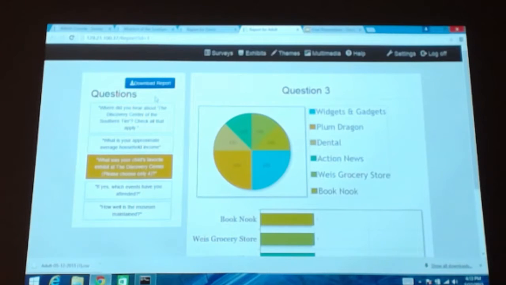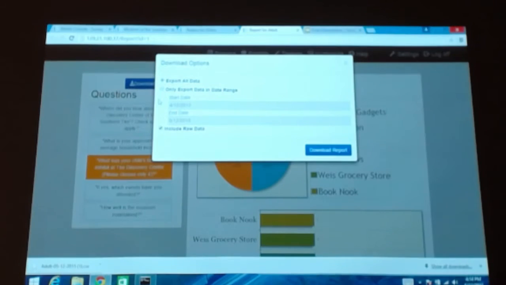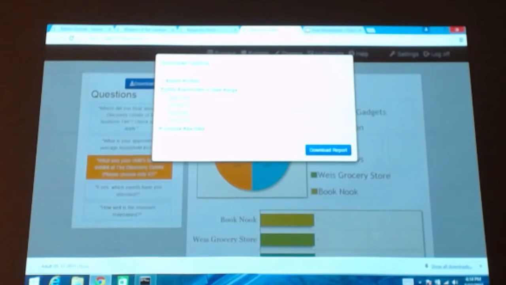And if the museum staff wanted to do anything else with this data, say they wanted to analyze it in further depth, they can also go and download the report in comma-separated values format, and they can specify a date range for that as well.